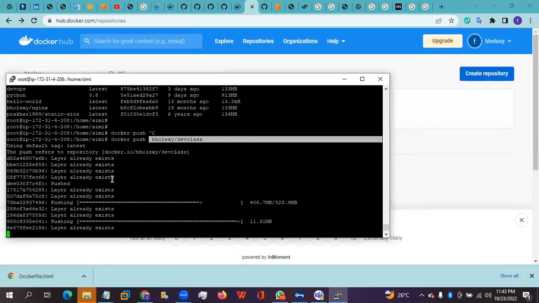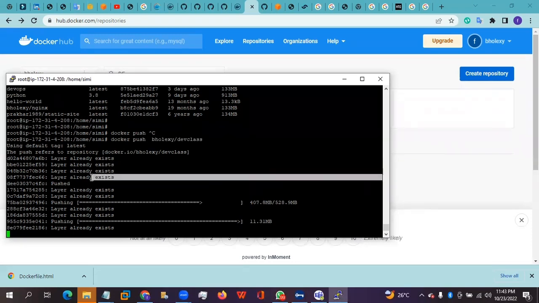It's going to be using, okay, look at what really happened here now. I think it didn't really do anything. Dev class, okay, said layer already exists. So why do we have layer already exists?